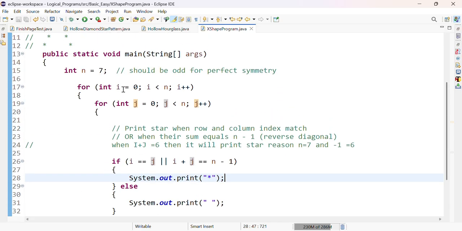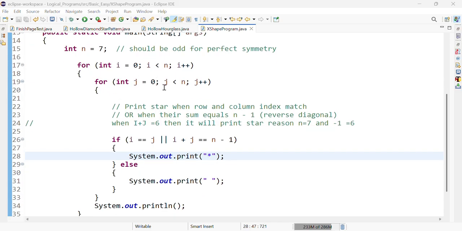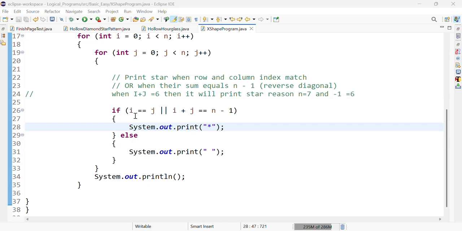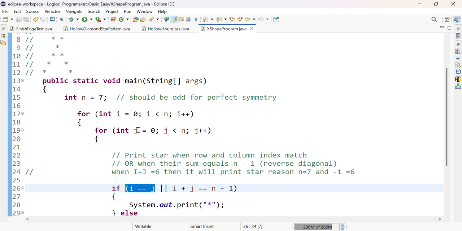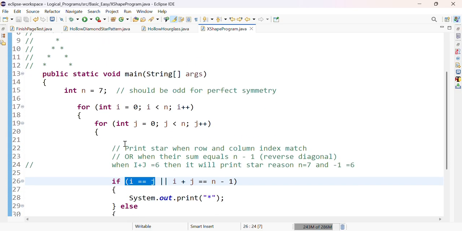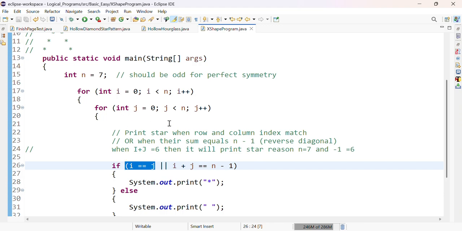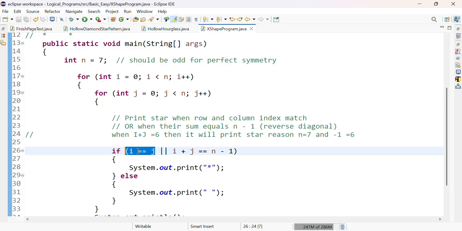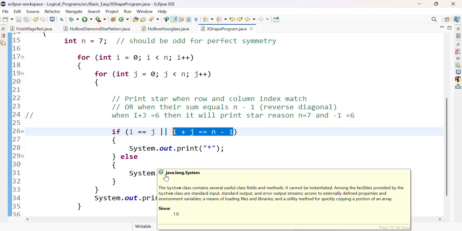So now let's understand the very first iteration. For the first iteration, the i value will be 0 and the j value is also 0. So i is equal to 0, j is equal to 0. The condition will be satisfied and it will print the star. So that star will be this star. Now the i value is 0 and the j value will increase by 1, so j will be 1. So this condition will not be satisfied here. And i is 0 plus j is 1, so 0 plus 1, that is 1, compared to n, which is 7, minus 1, that is 6. So this is also not satisfied. So it will execute the else statement, which is a space.